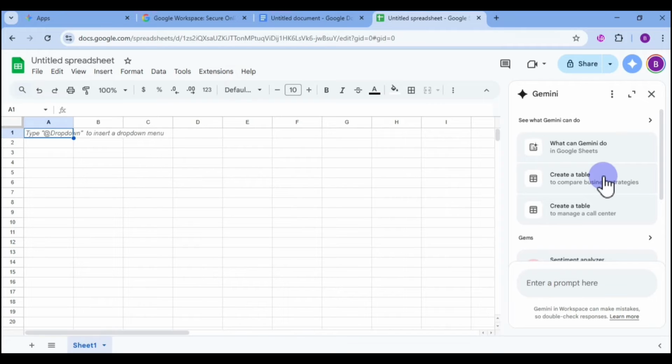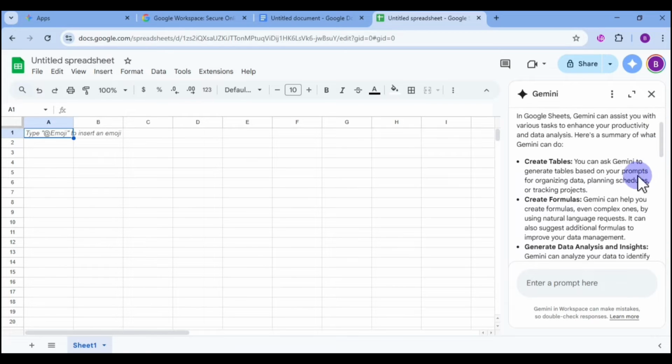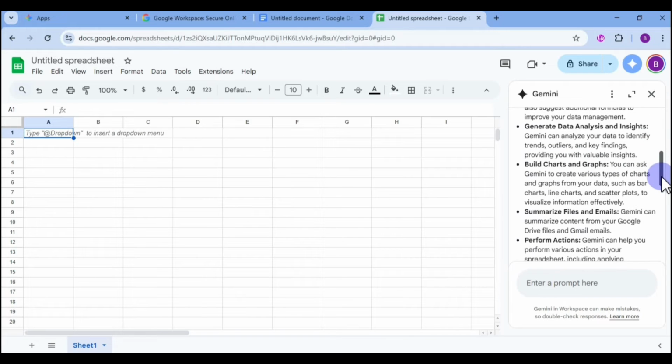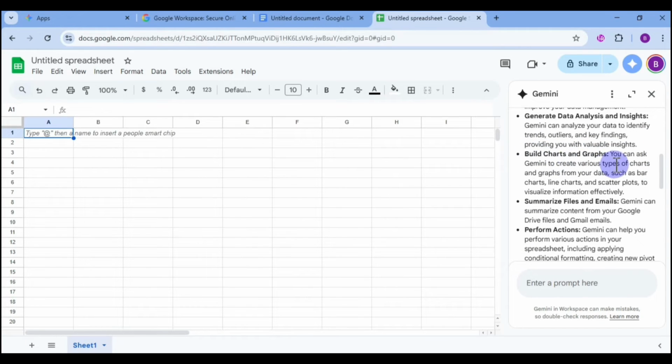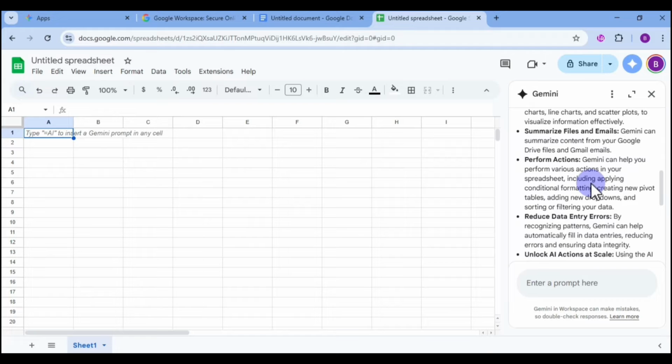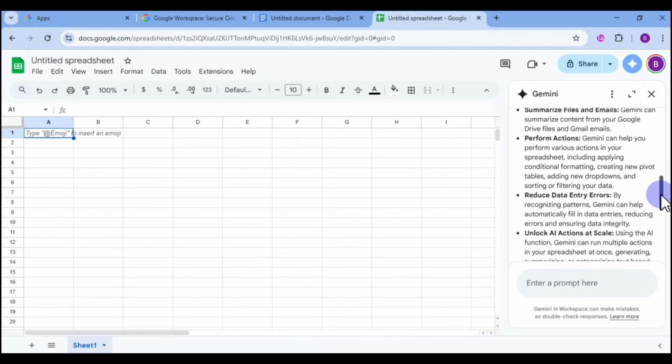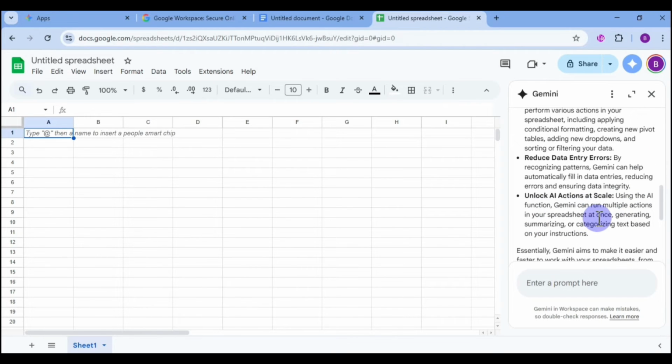And next in Google Sheets, Gemini can write code, and it can also create formulas, generate data analysis and insights, and build charts and graphs, summarize files and emails, and then it can also perform actions like applying conditional formatting, creating new pivot tables, adding new drop-downs, and sorting or filtering your data. It can also reduce data entry errors, and it can run multiple actions in your spreadsheet at once, like generating, summarizing, or categorizing text based on your instructions or your prompt.